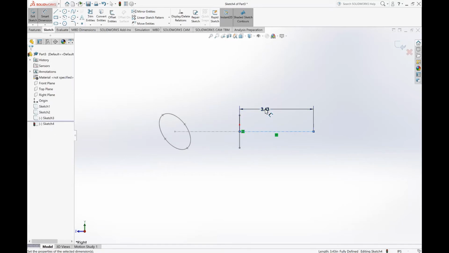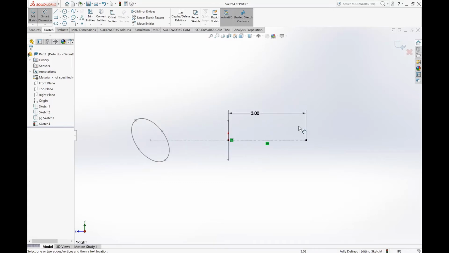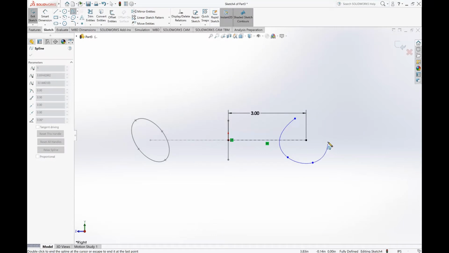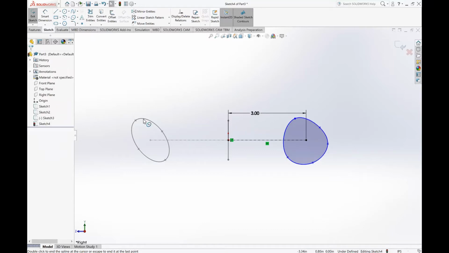Dimension 3 inches. And this one, I'm going to use an item that I haven't used before when we're doing lofting. I'm going to use a spline. Splines are right here. Trying to make kind of an amoeba-like shape or a very organic shape. Trying to keep also the same size.